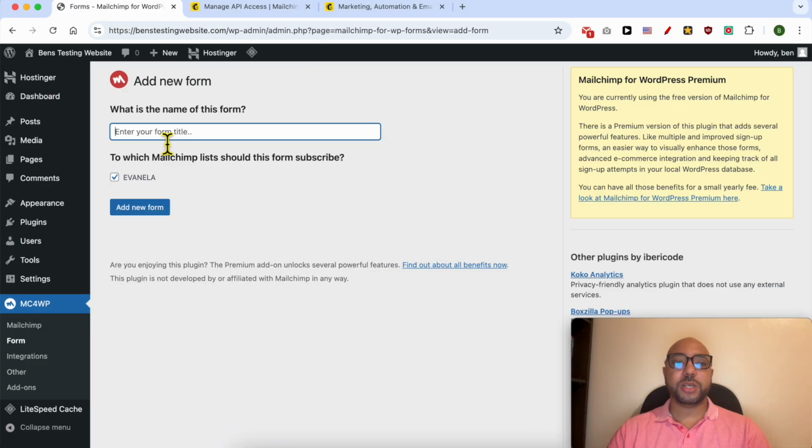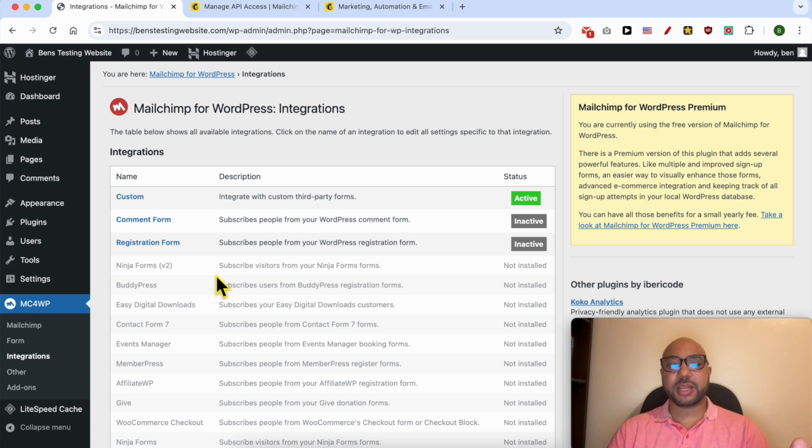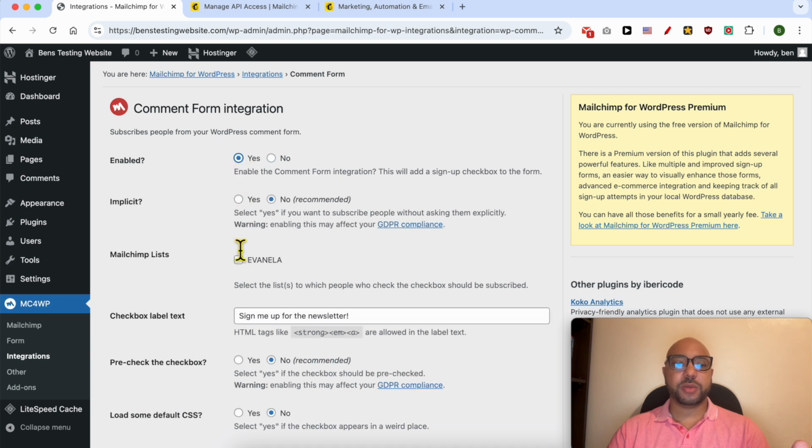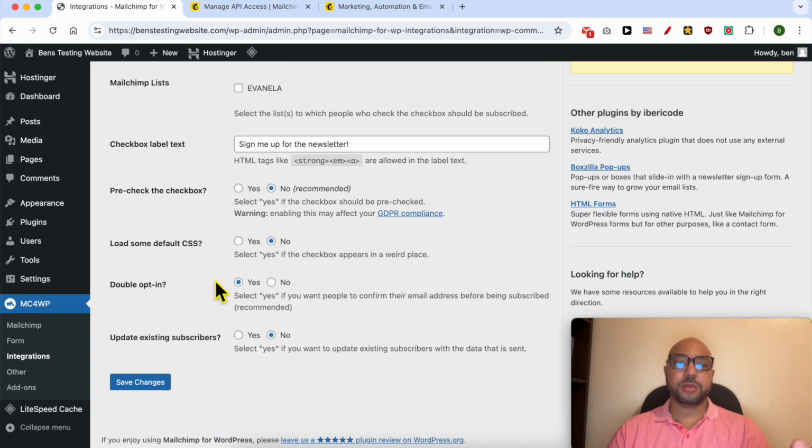From this page, you can create a new form for your website visitors to subscribe to Mailchimp. Just give it a name and click on add new form. If you want to start collecting or subscribing people from your WordPress comment section, just click on comment form and enable it from here. Now your people from your comments will be subscribed to your Mailchimp.